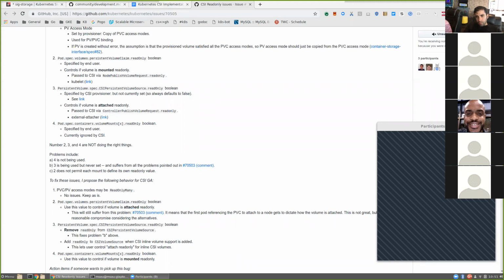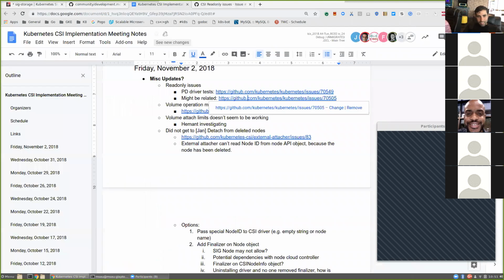All right, and my browser is frozen. Oh, here we go. All right, so those are the read-only issues. Two other things, or at least one other thing, I think we need to make in before GA is to fix the volume operation metrics for CSI. Right now, all the metrics for all CSI plugins are clumped together into the same metric. So we need to be able to group those out per CSI plugin.